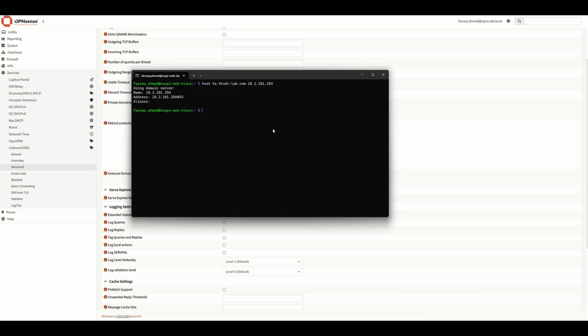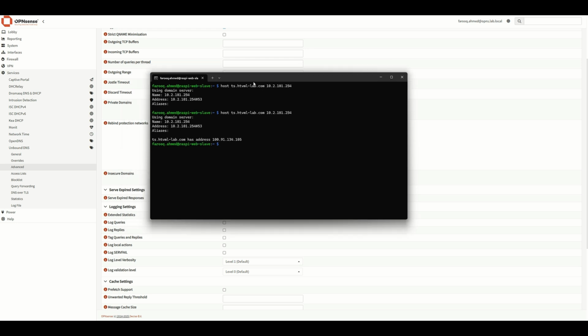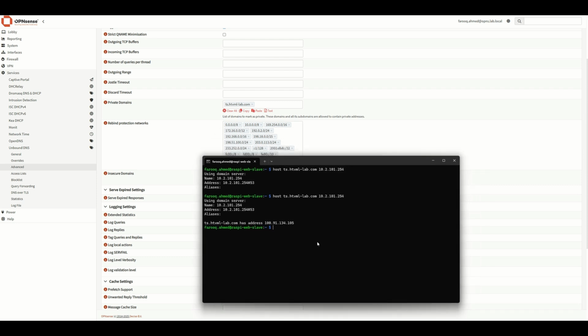Now it should work perfectly, and it should give you the IP 100.91.134.105. So now it's returning the IP, although it's a private IP, because you have whitelisted that domain. Any resolution to that domain works. I've got a CNAME for another subdomain. Let's try that, and that should resolve as well, which it does. It says it's an alias, and then the IP address is that.